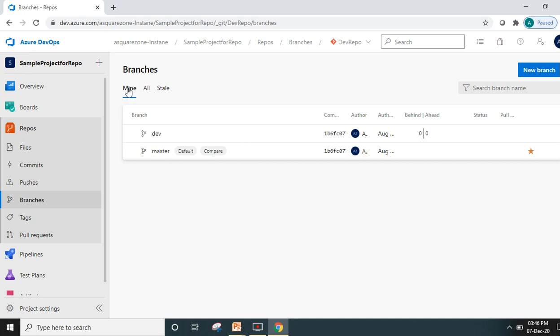We have a couple of options here. As I created the master branch and dev branch, it is showing with my ID. So it is showing in mine. If we see all, if anybody belonging to this repository created any branch, we can find those branches in the all option.